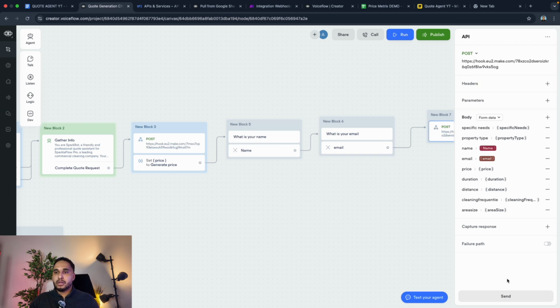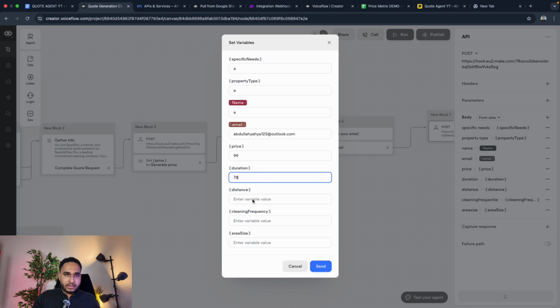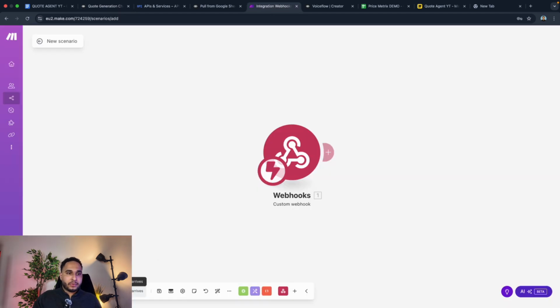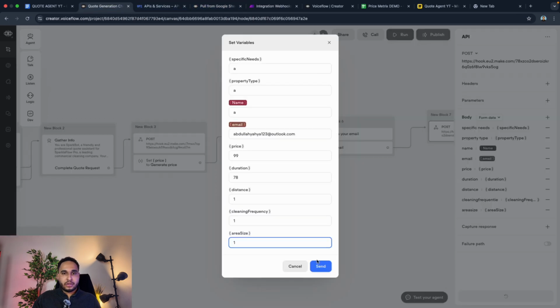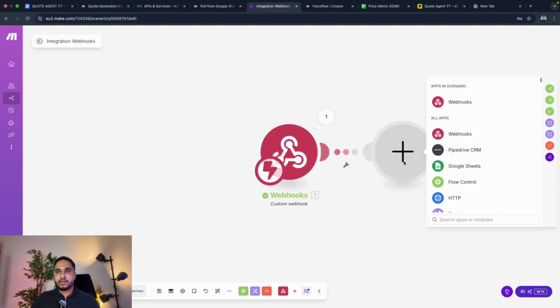We are going to send it to make.com. So let's test it out. I mean, let's send test data to make.com first, and then we are going to test the whole flow. So just give it something random, maybe for email, give it an actual email address. Price can be 99, duration, it all doesn't matter for now. Let's have the scenario on in make.com. And send it over. Voila. There you have it. Okay, so the webhook works and we have now configured it.